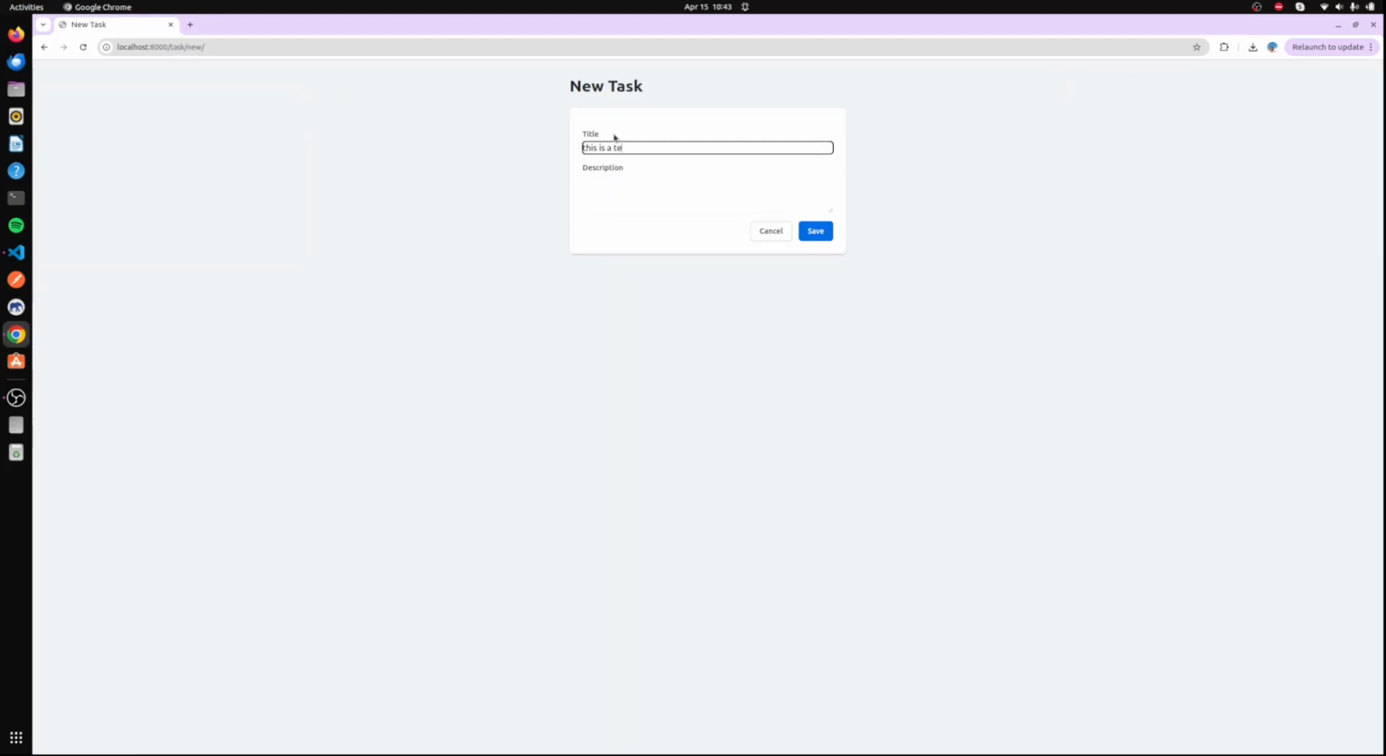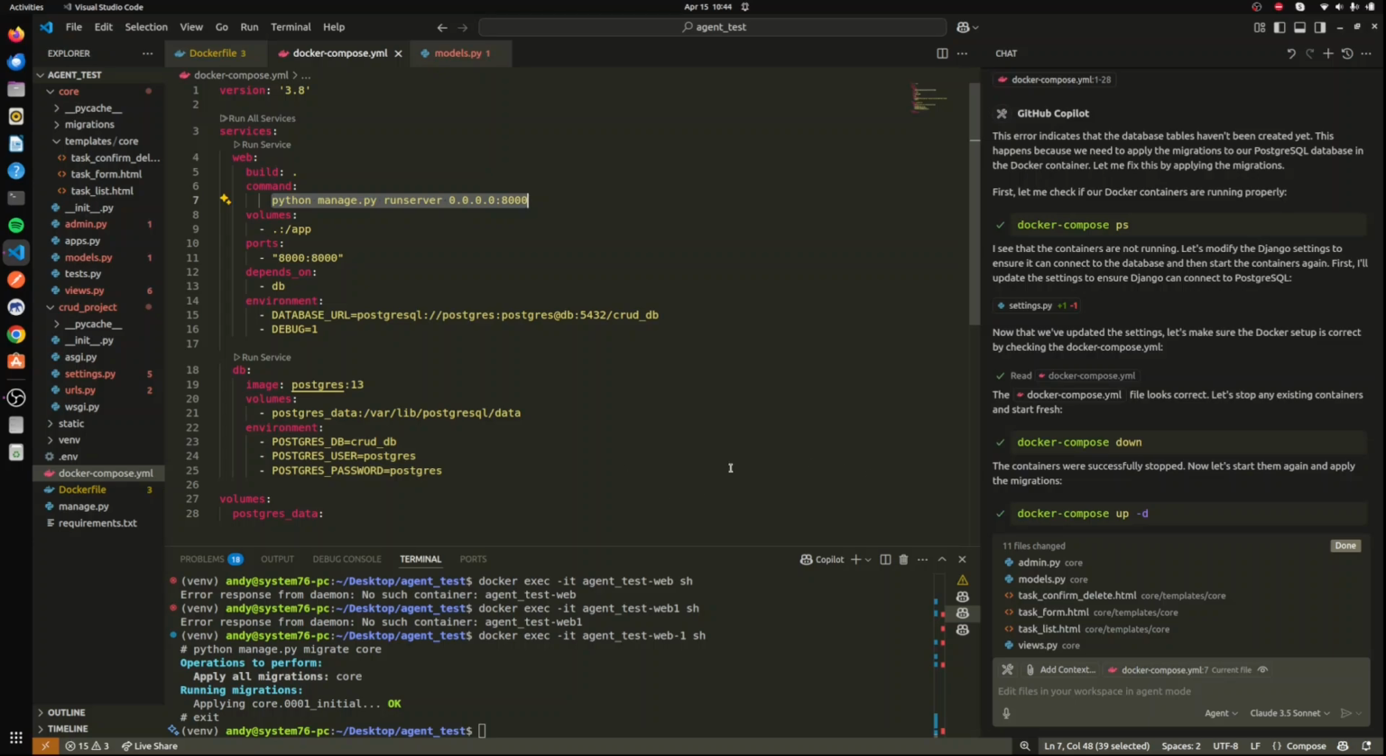But if I now do add task, this is a test task, save, edit, save, delete. Yeah, so it works, as you can see. Very, very cool.